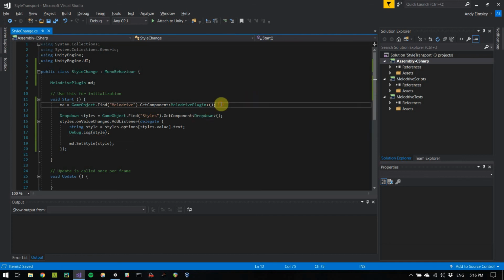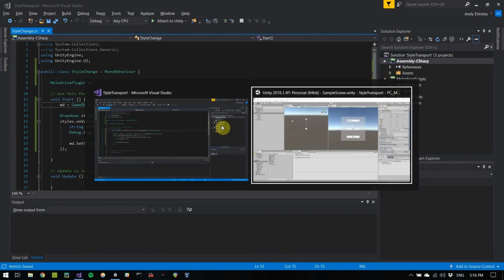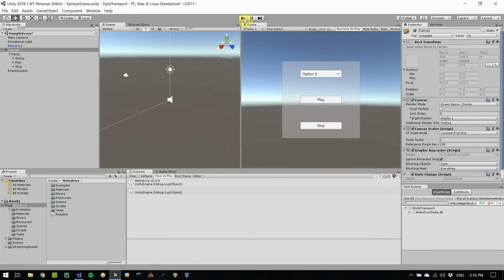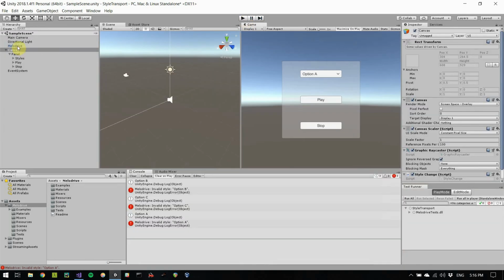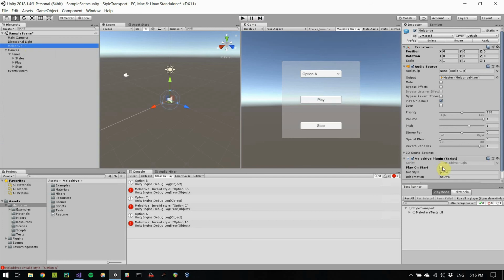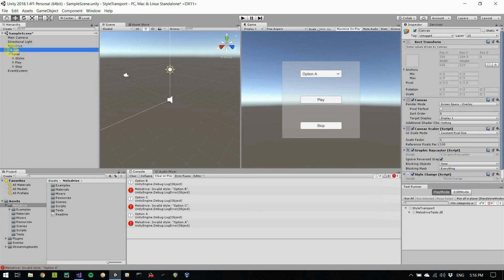Okay, now when I switch back to this and I go into play mode, I'll try to change my thing here, but Melodrive is going to tell us that option B is not a valid style. So I haven't set up the styles in here. And furthermore, I haven't initialized Melodrive because I've turned off the play on start checkbox here. So I'm going to do those two things now.